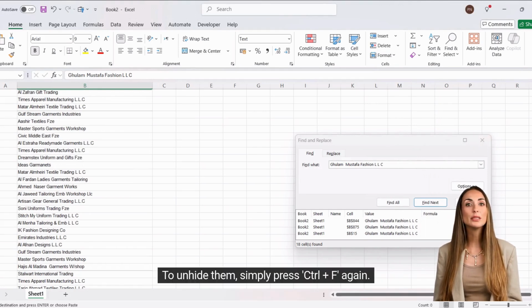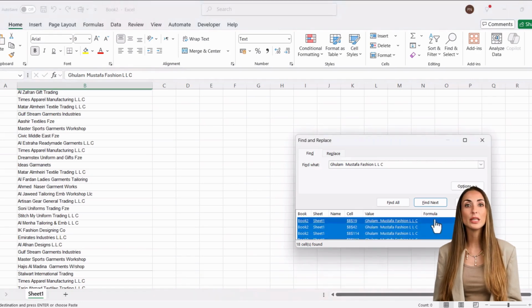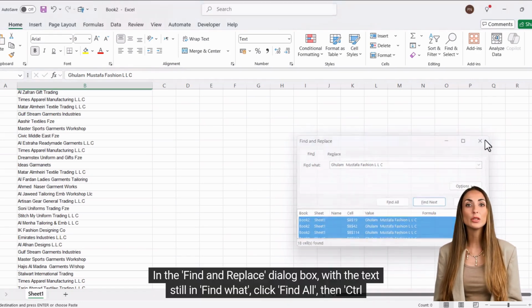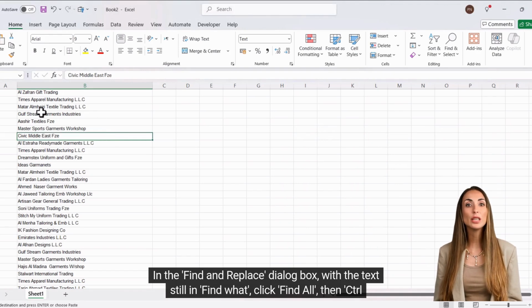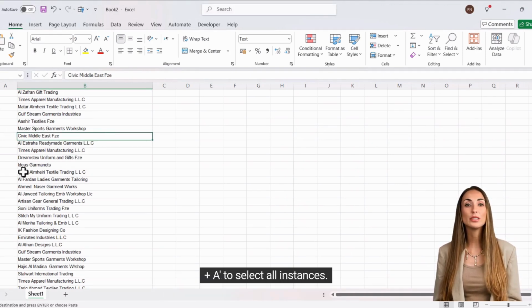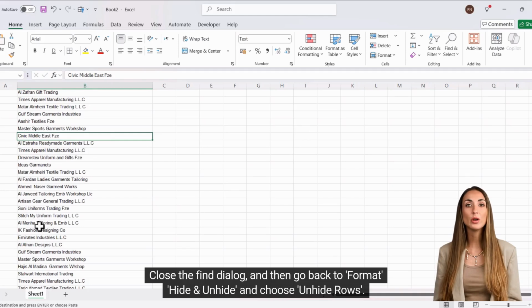To unhide them, simply press Ctrl+F again. In the Find and Replace dialog box, with the text still in Find What, click Find All, then Ctrl+A to select all instances. Close the Find dialog and then go back to Format, Hide and Unhide, and choose Unhide Rows.